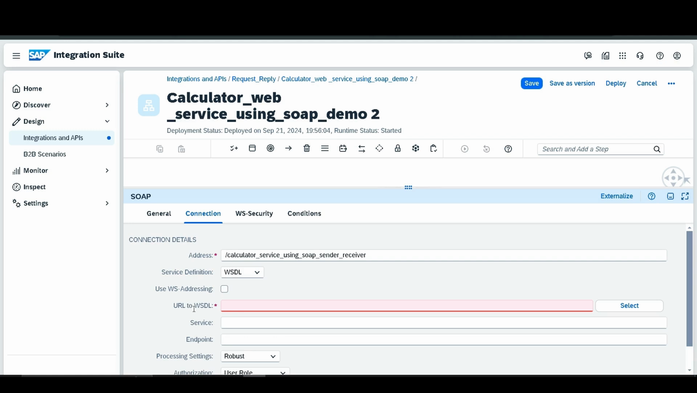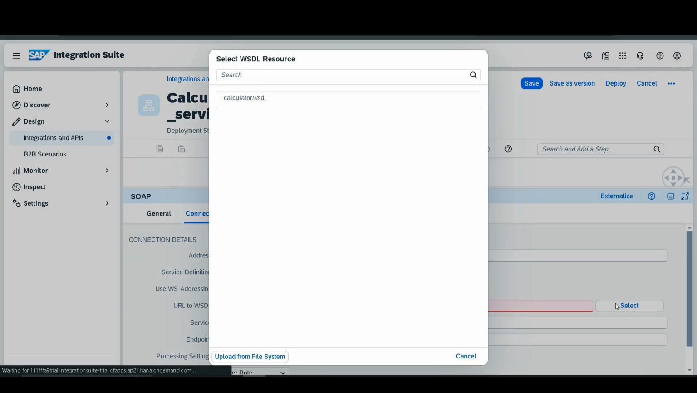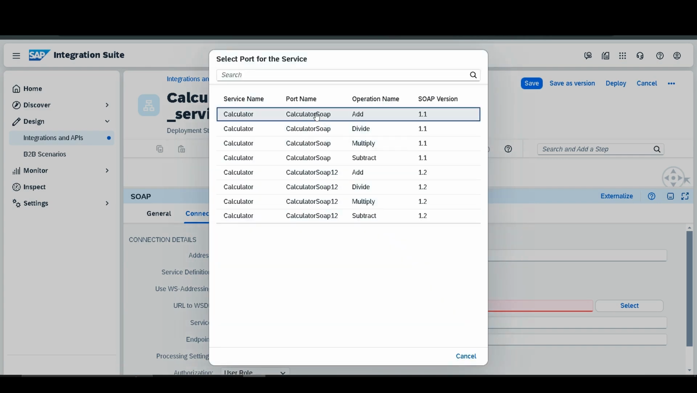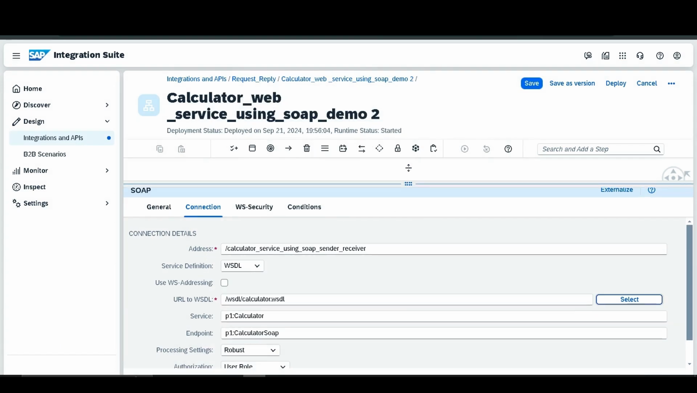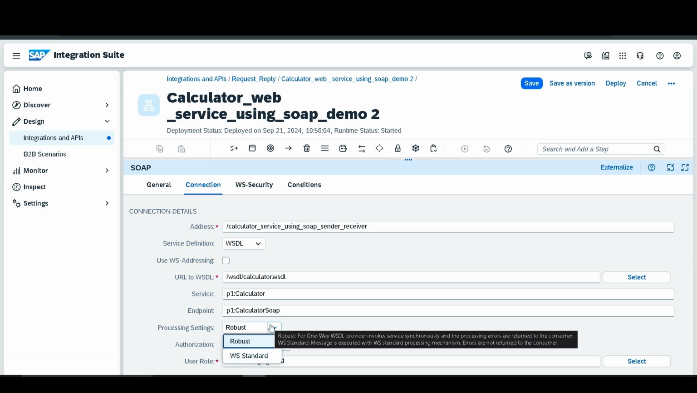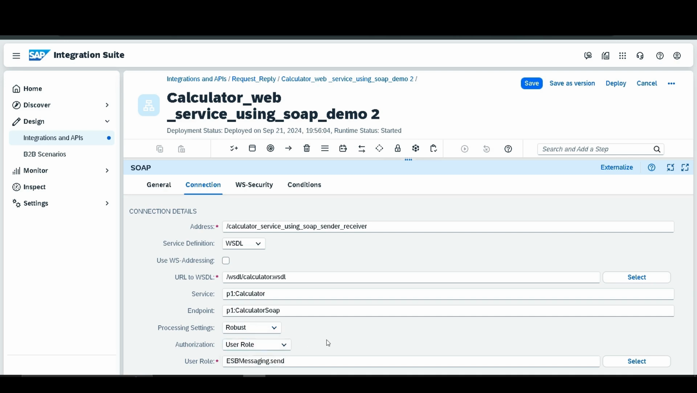Then here we need to add the URL to WSDL. So select our previous calculator WSDL, and add the add operation only, for the previous result. Then here you can also find two options for the processing settings. First is robust and second is WS standard. When we use robust, the processing errors are not returned to the consumers, and when we select WS standard, the errors are returned to the consumers. We want the error to be consumed by the consumer, so I am selecting robust first.